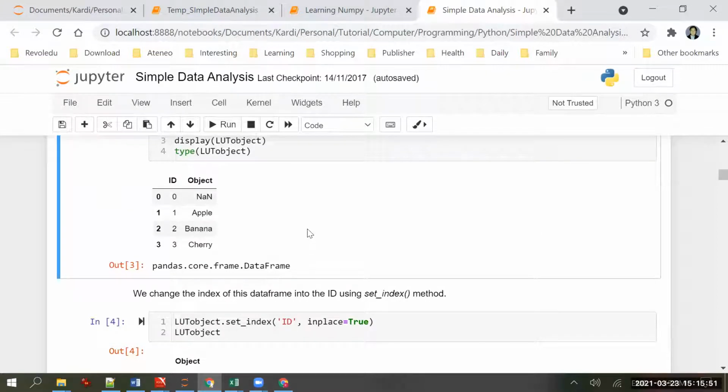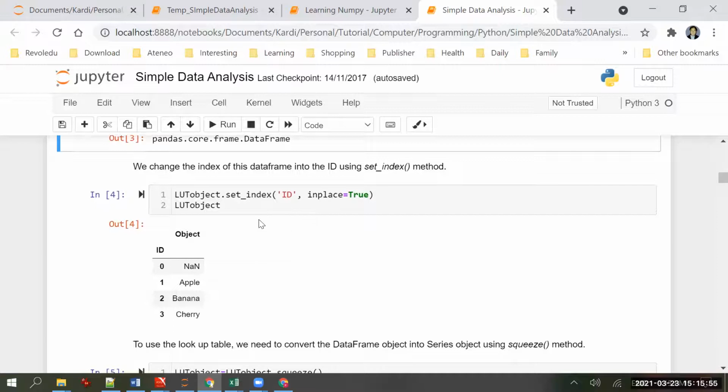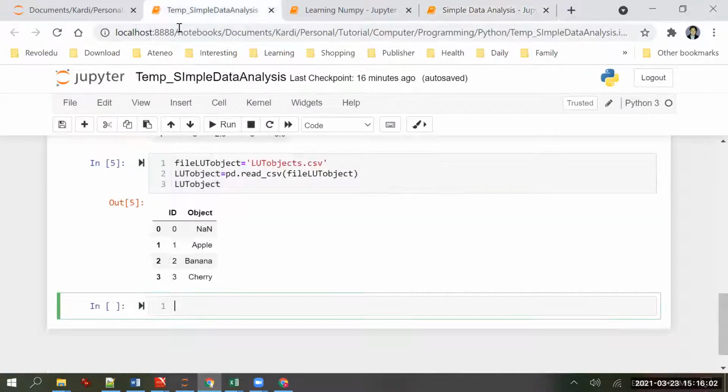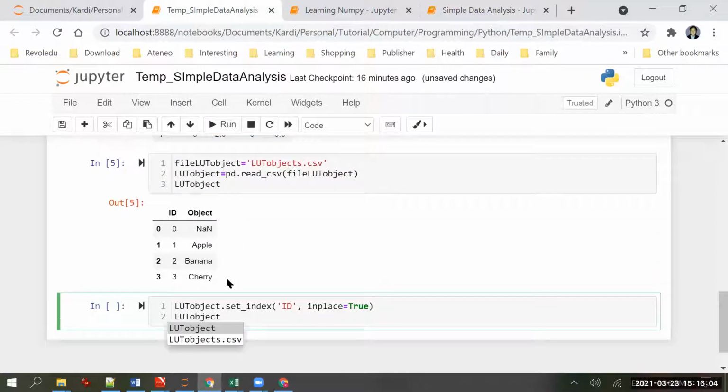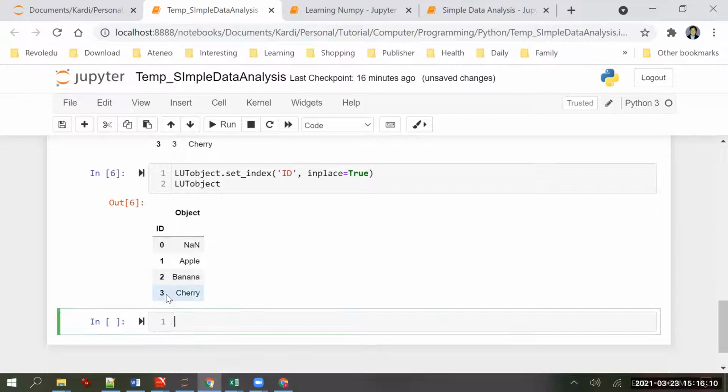Now you can also set index, right? So you can set index so that the ID will be in the object.